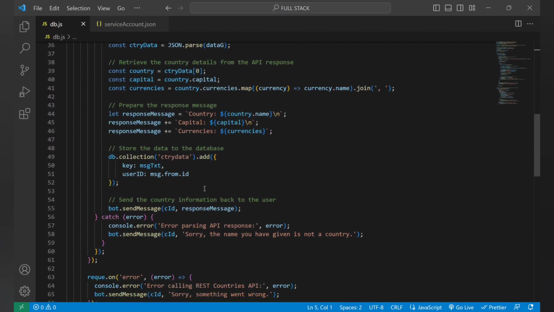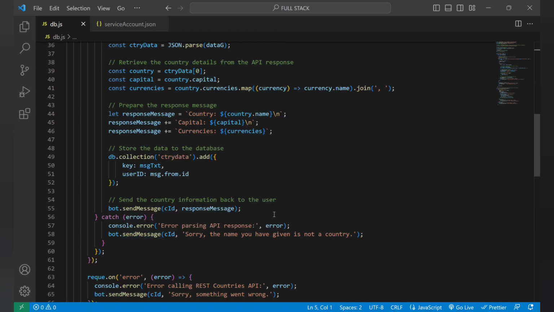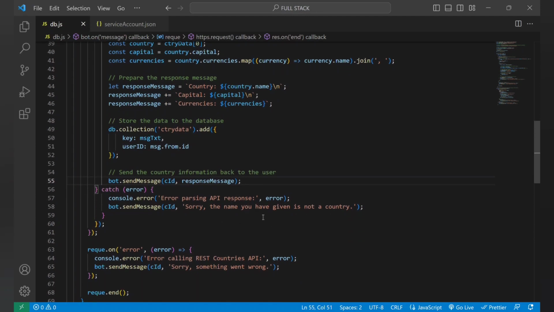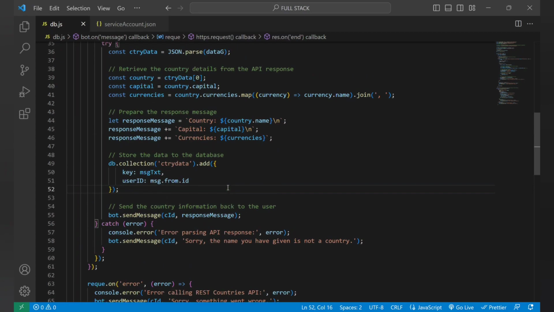And next we come to sending back to the user. This is where the information we obtain from the external API we send back to the user. The constructed response message is sent back to the user as a Telegram message using the bot. This is the code that will send back the country message to the user. Here I wrote catch blocks to handle the exceptions raised in the try block.